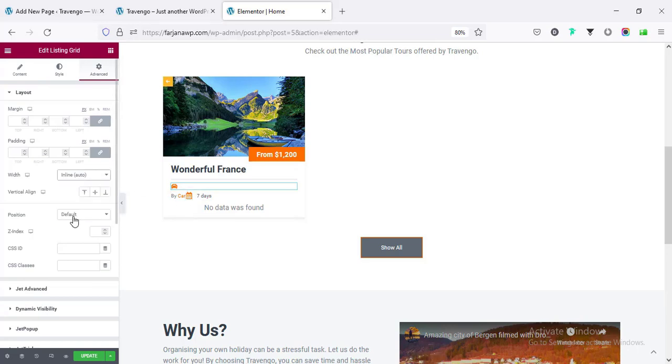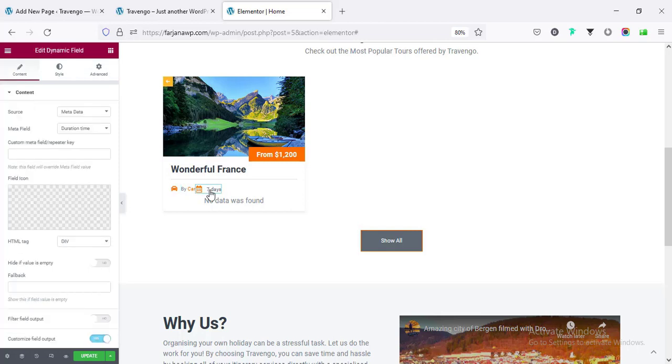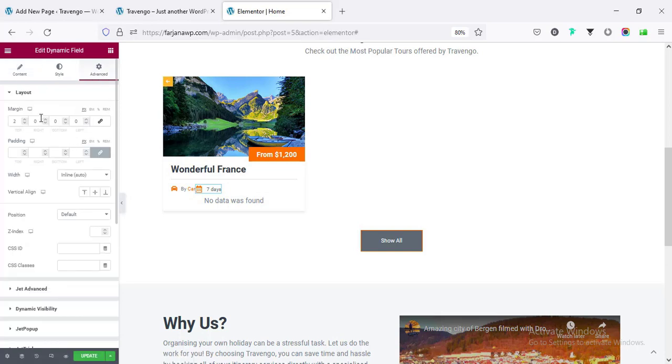And in the same way, going for this car and also decreasing the width, so going to advanced, and it's already inline but somehow it's not working. So I'm going to custom, and in pixel adding 30, or you can make it 25. And for this one I'm going to add some margin left and right. So going to advanced and margin right, I'm adding 10 and left 10. It's not working, so I'm going to add padding.